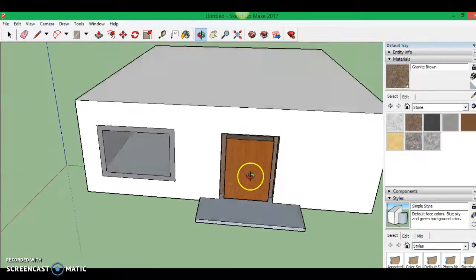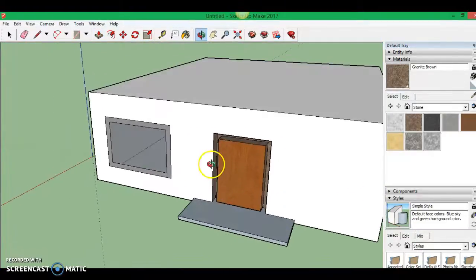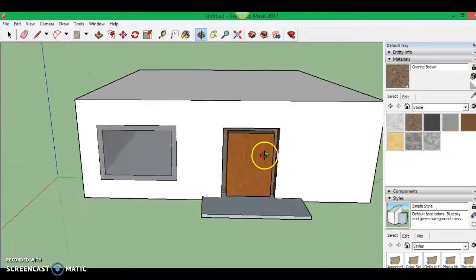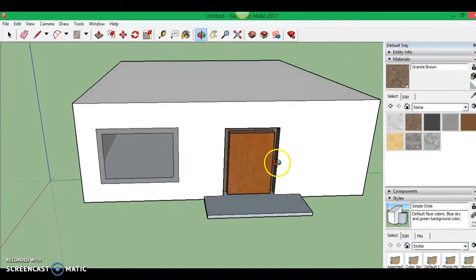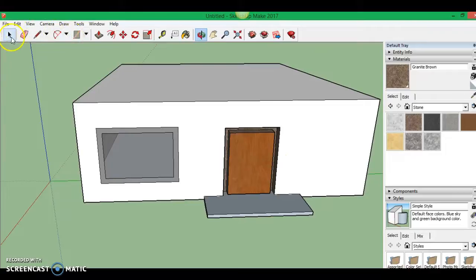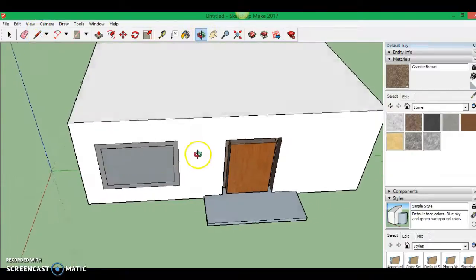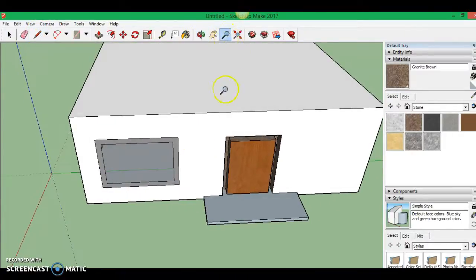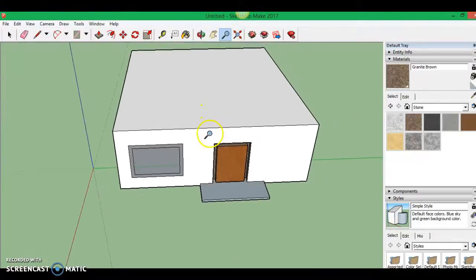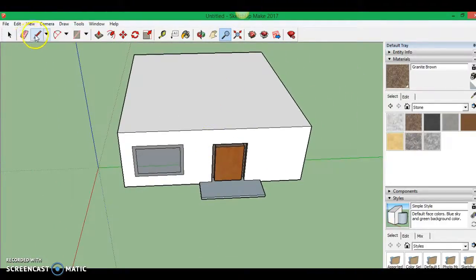Okay, so as you can see, my house is coming together. The trickiest part that I found is making a roof. So you have to click on the line. Let me maybe rotate this a little bit more in my direction and maybe zoom out some. Okay, so I'll make my line. There's my midpoint, and I want it to go exactly over here.